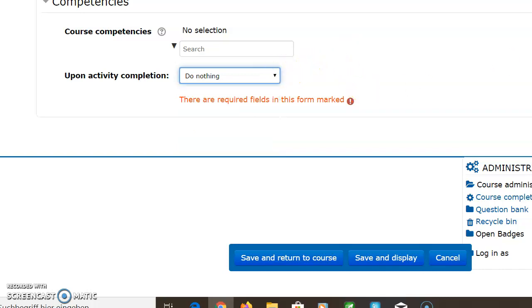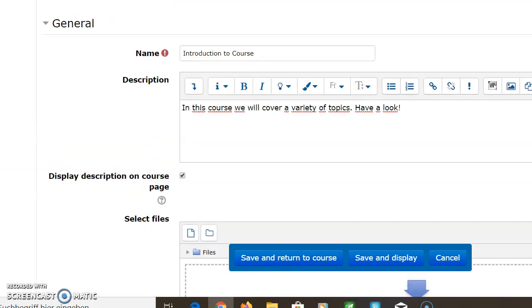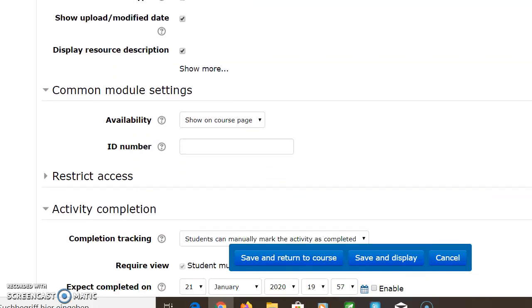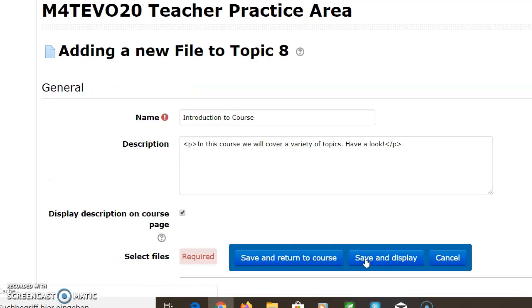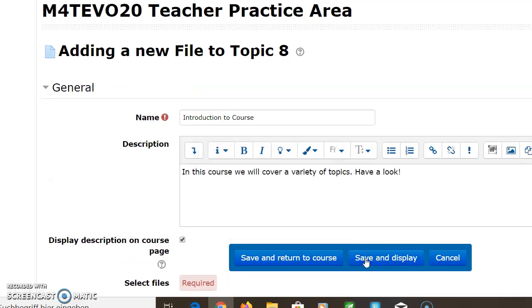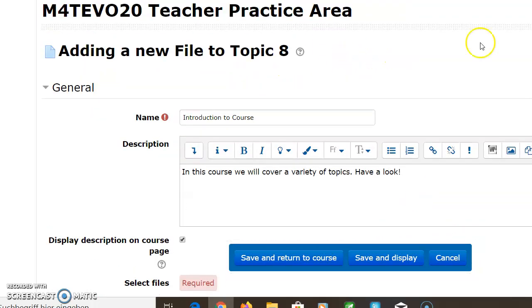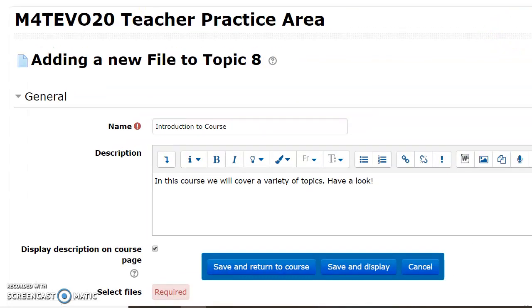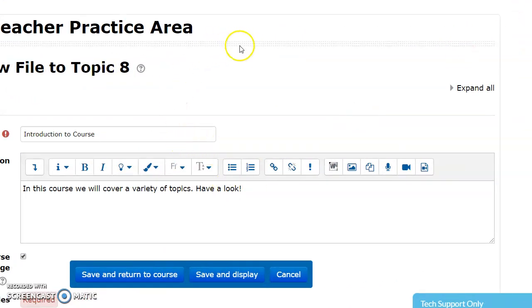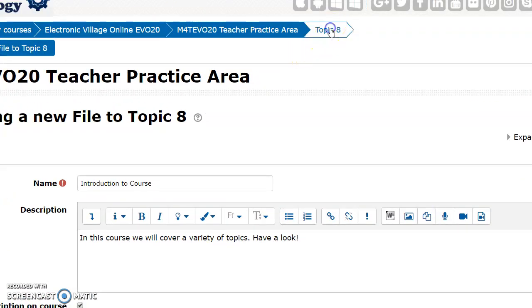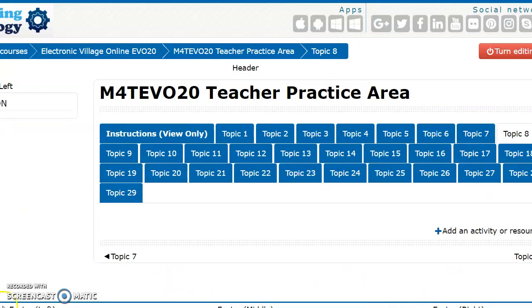But this is really more of a resource, so I'm not going to do too much else with that, except I would upload this onto the page for the students to have access to. And that's pretty much what that is. And then, importantly, when I've added everything, I have to push save and display. And let's see, the introduction, and that should be there. Okay. And that's how you add a resource. And then I can go back out to my topics. Okay. Thank you.